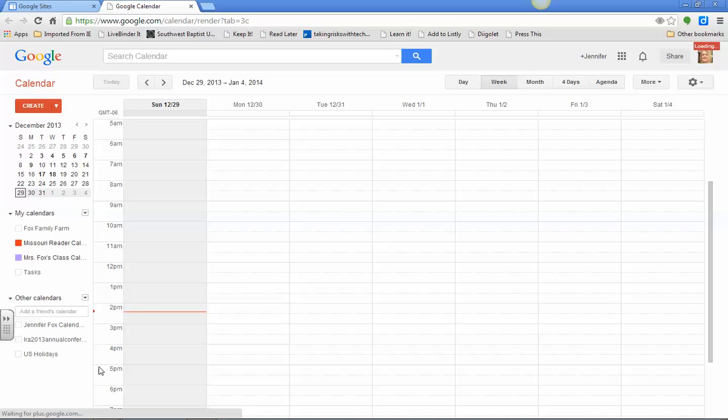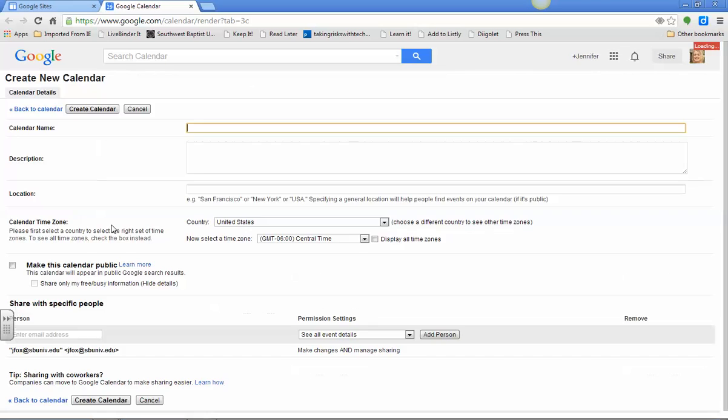And then if you'll notice, I have several over here already that I use, but you'll already have a My Calendar option right here on the left, and you're going to go to this little drop down menu right here and do Create New Calendar. And your calendar will be whatever your name is. I'm going to do Mrs. Fox's Test Calendar. You can do Classroom Calendar, whatever you want to do. And you can put a description if you would like.